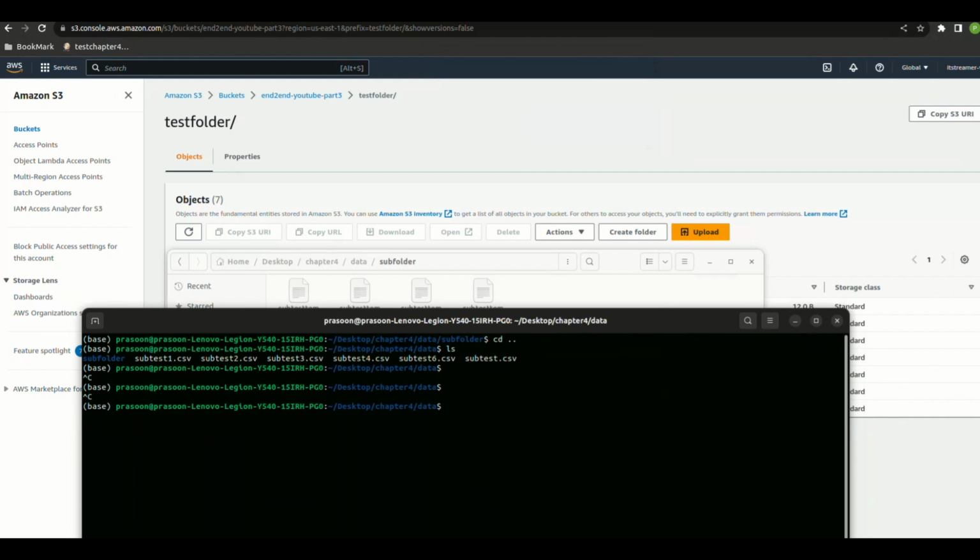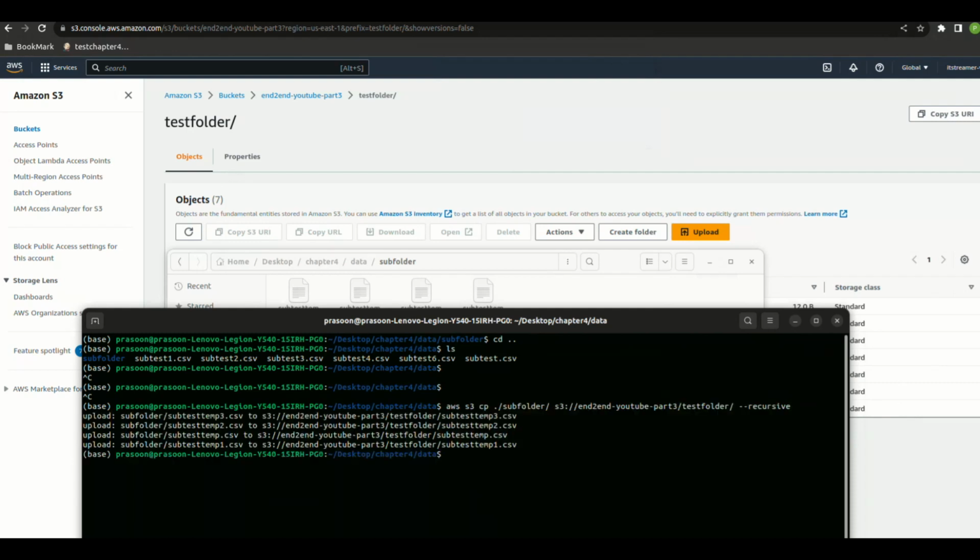Now, how to put all files of a folder to S3? Here again, we're going to be using the --recursive option. Write aws s3 cp followed by local path, then S3 path, and then --recursive. Press enter and all files will get uploaded in the S3 folder.